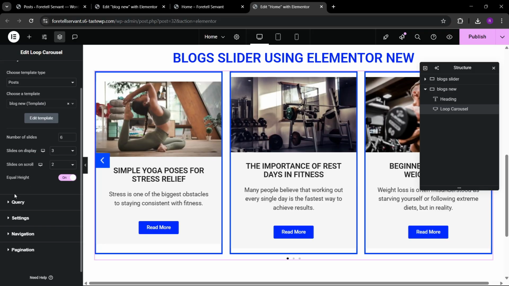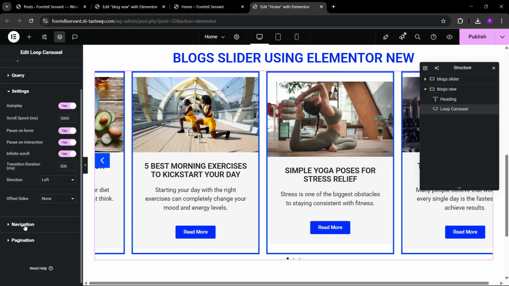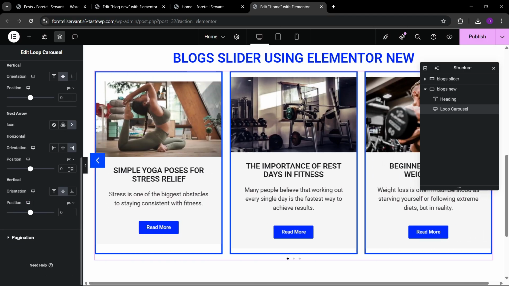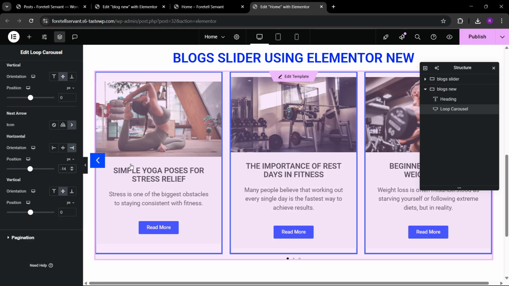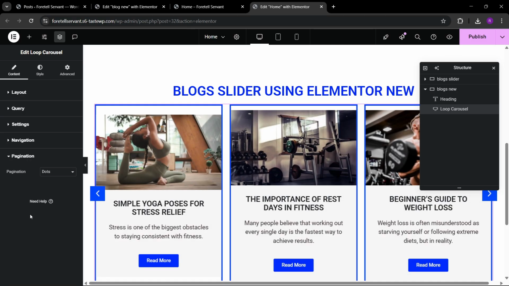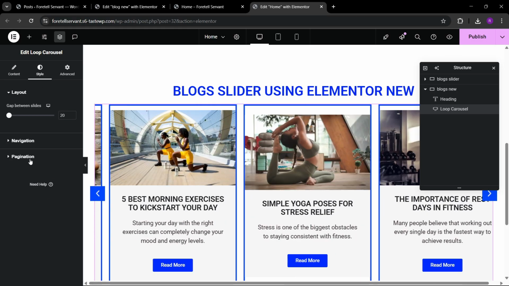Okay, let's go to styles. And here you can see that if I go to the navigation, for the horizontal direction, we can add some negative value like 14. And for the below one also, we can add some negative value like 14. Okay, so we have successfully made this. Now let's go to the pagination. Here go to styles, pagination.